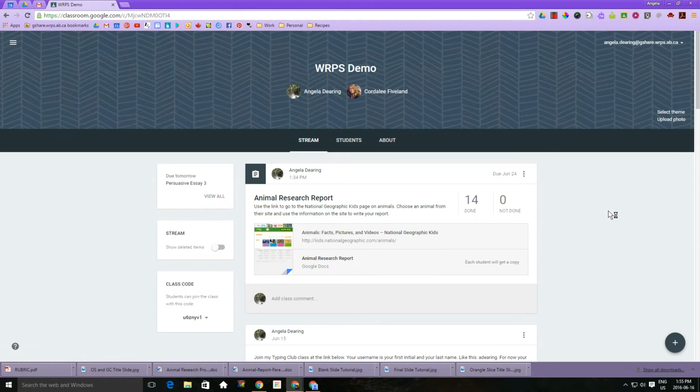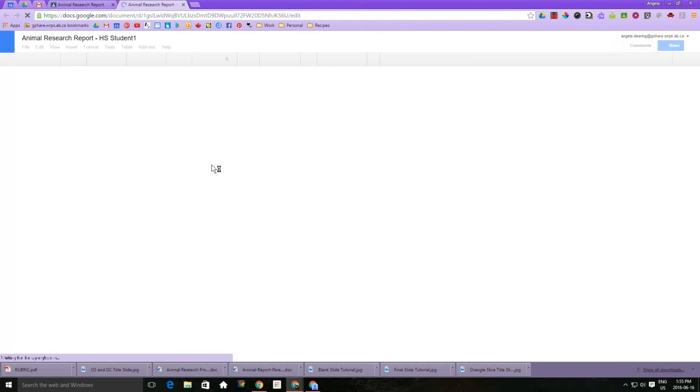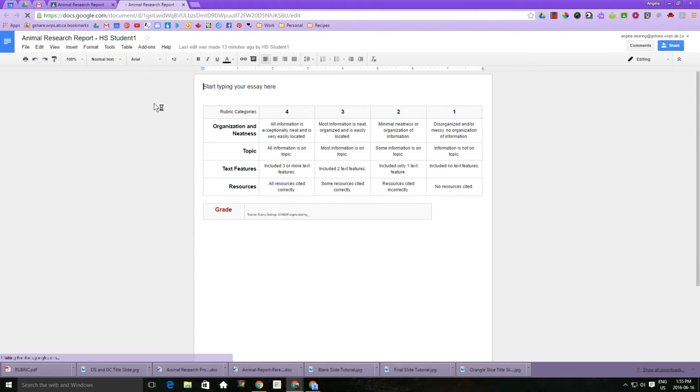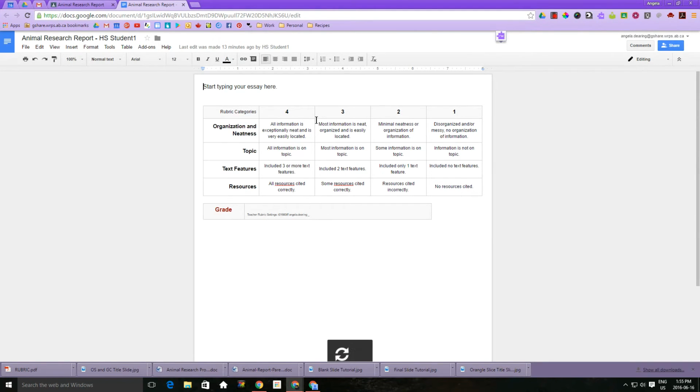Now looking back at my teacher side, I can see that all of the students have completed the assignment. I can click here to open up the assignment pane where all of the student reports appear. I can click on a student report to go ahead, read their report, and then open up my Orange Slice add-on for marking.